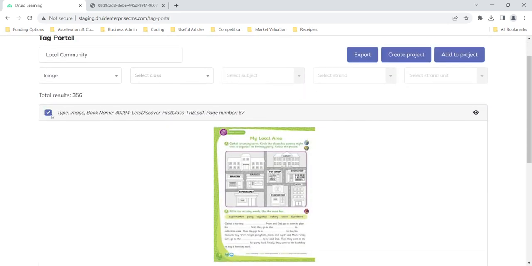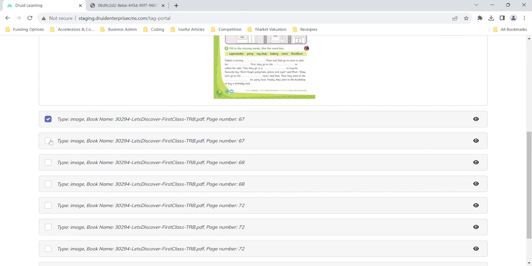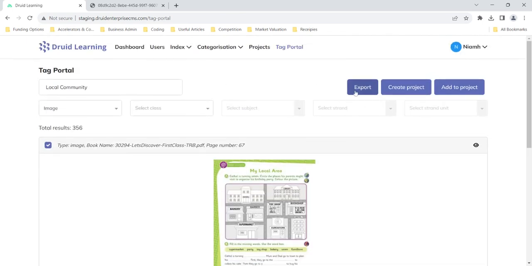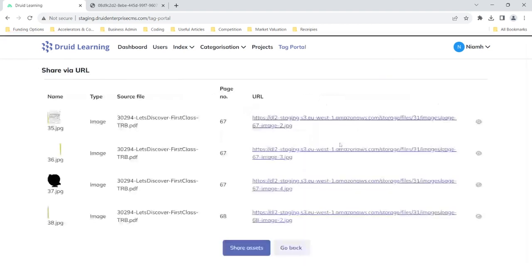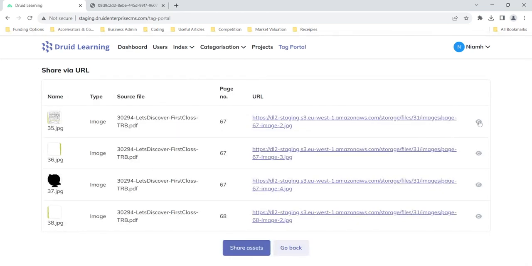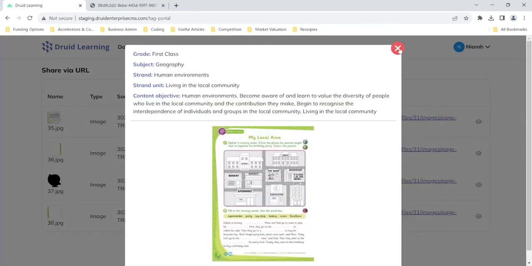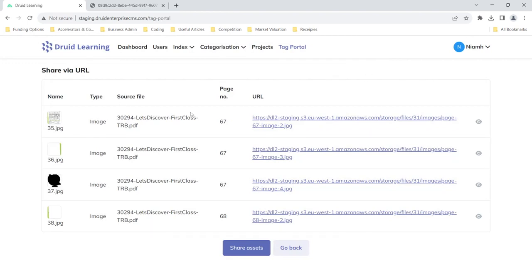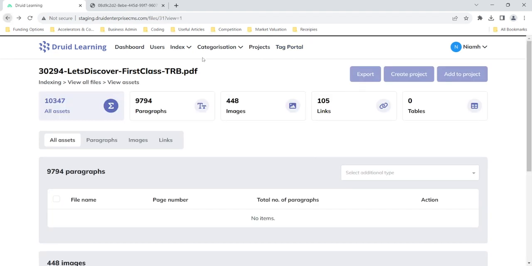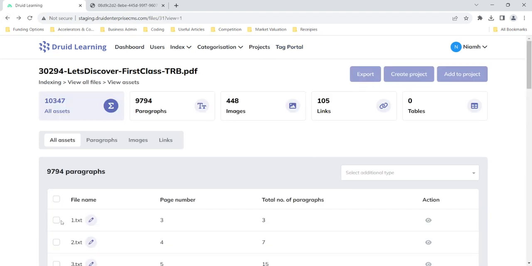If I wanted to, in the future, share that piece of content with a third party, I'm able to do so in 3 ways. I'm able to export those assets in a zip file. I'm able to share via URL, because in some instances you may not want to allow for downloads. In that instance, you're able to just share a link. Or you're able to export in a CSV file format.